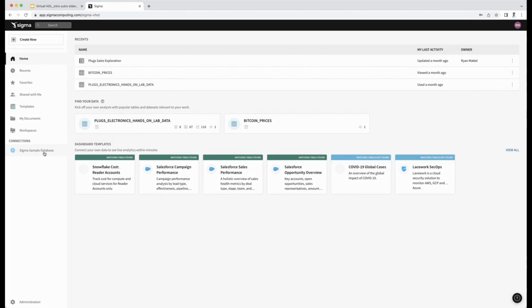All right, hello. The floor is yours, Ryan. Thank you very much, Zach. Nice to meet everyone. My name is Ryan Mattel. I'm a solution engineer here at Sigma. I've been here for 4 years now, so I'm excited to show you what the product has become and how you can use it to run BI in your organization.